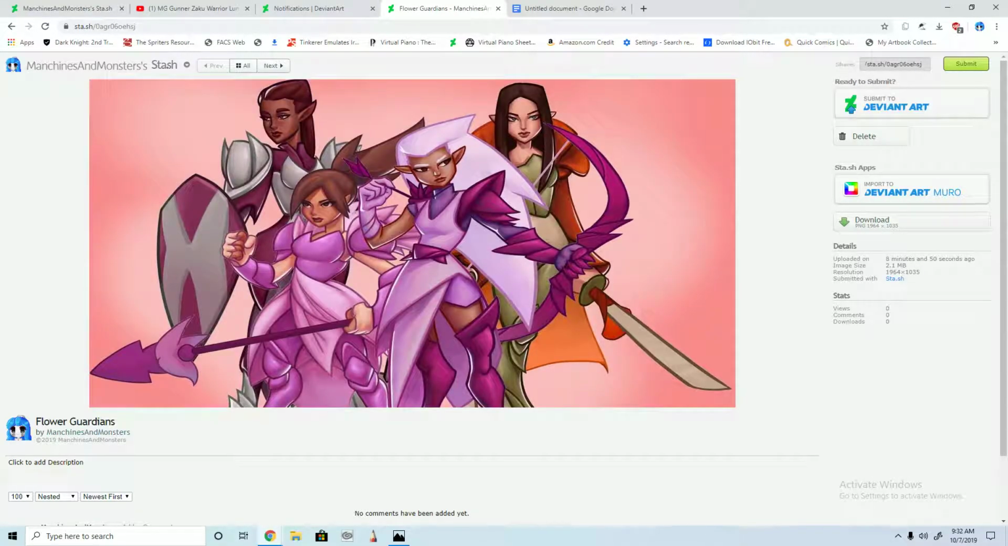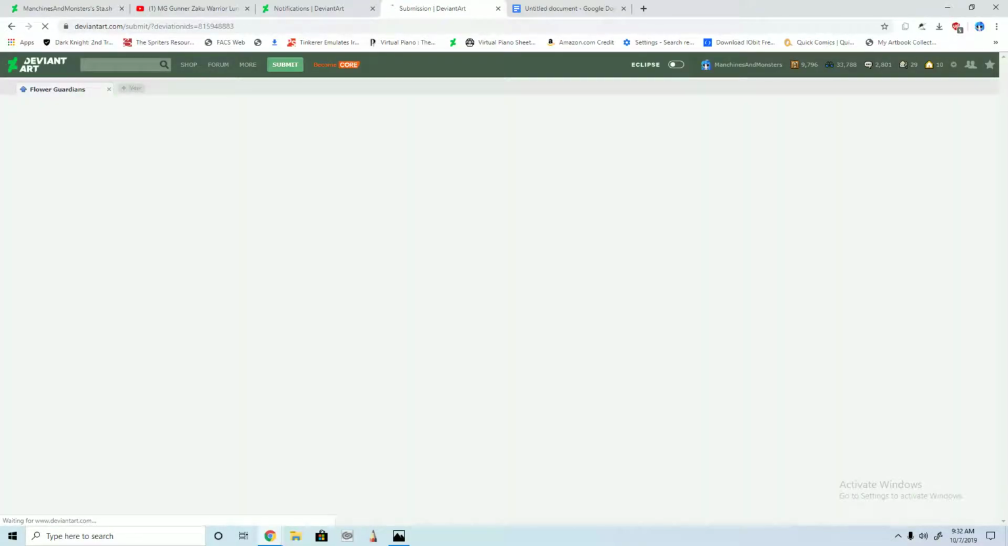So right now I'm going to show you how to get this image I just recently made. If you look to the top right, you're going to see this button that says Submit, and over here it says Submit to DeviantArt. All you have to do is click it and it's going to take you straight to the submission.